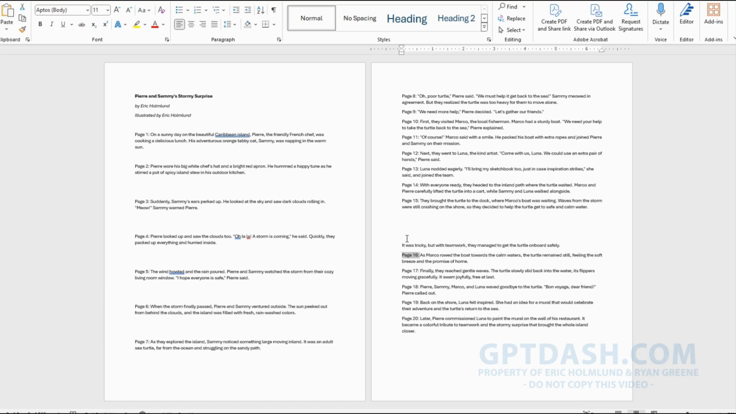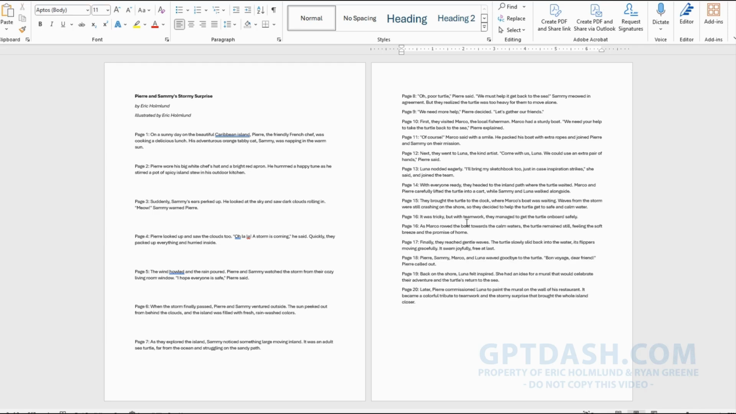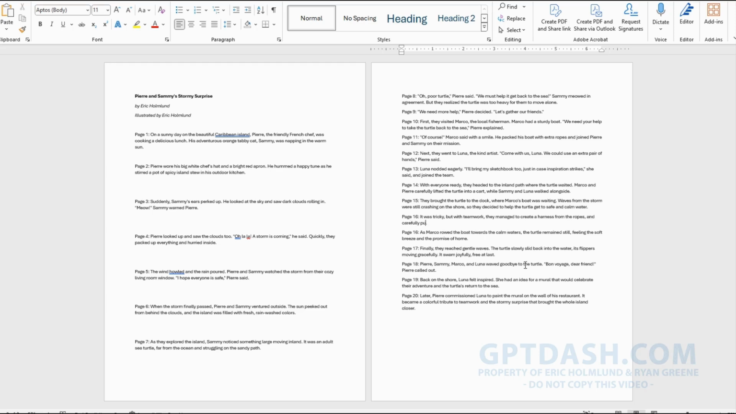Page 16, I'm going to keep what it had written. It was tricky, but with teamwork, they managed to create a harness from the ropes and carefully put it around the turtle. As Marco rowed the boat toward the calm waters, the turtle was gently pulled along behind the boat.